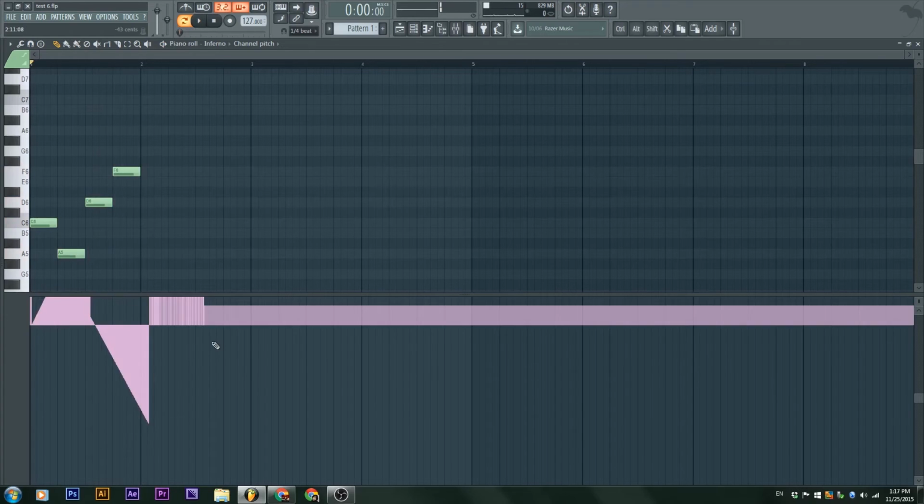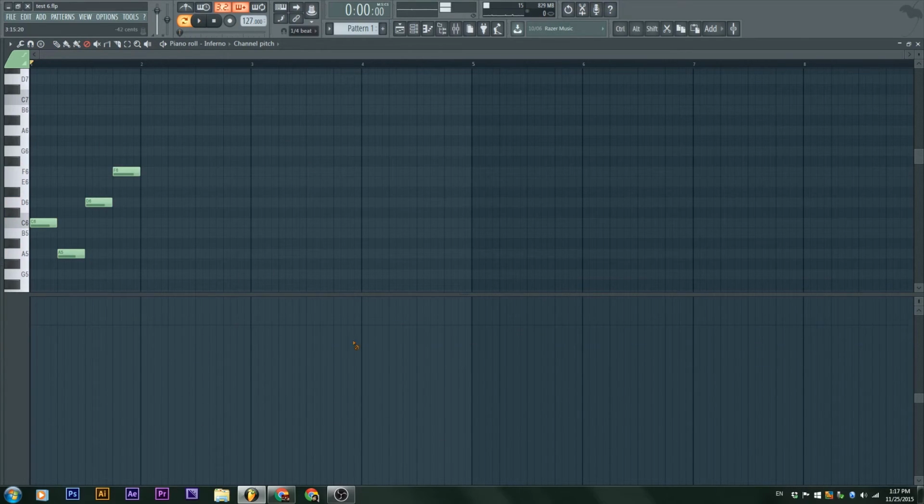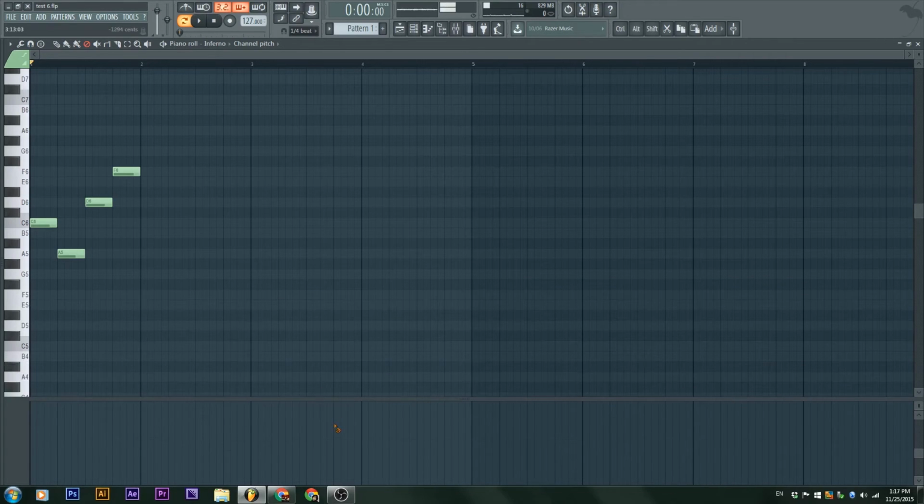So yes, that's how you delete key, delete these. That's basically editing some events in these sounds to make them sound beautiful, how you want them to sound.